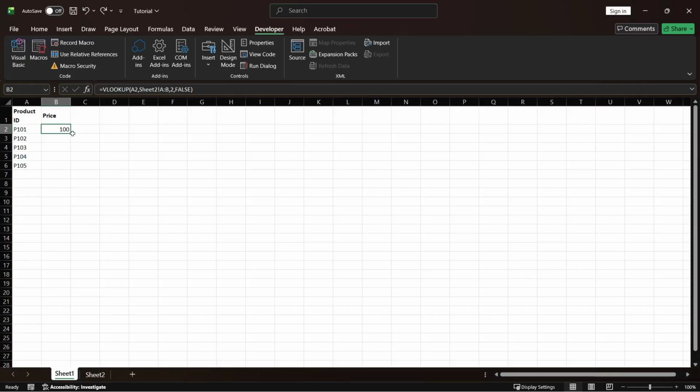Now grab the fill handle in the bottom right corner of cell B2 and drag it down to cell B6 to copy the formula down the column. The formula automatically adjusts for each row, looking up each product ID in turn. Each cell now shows the matching price for its product ID.